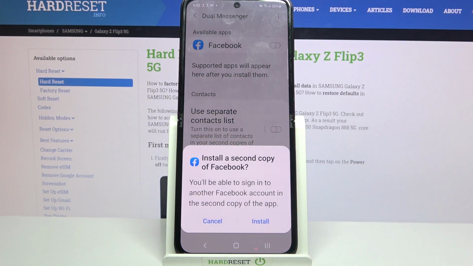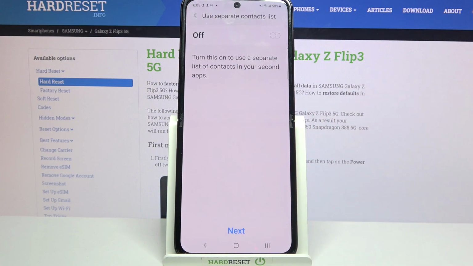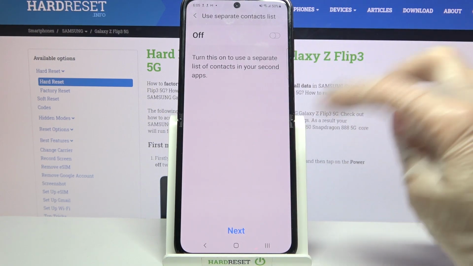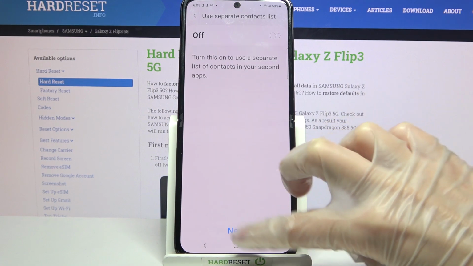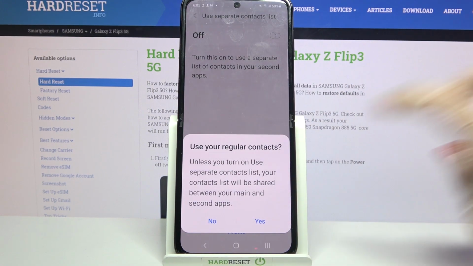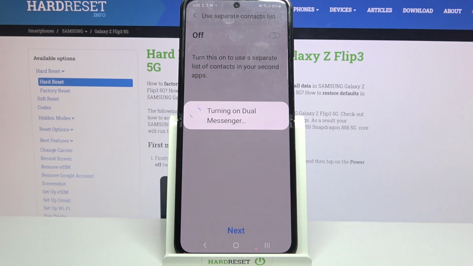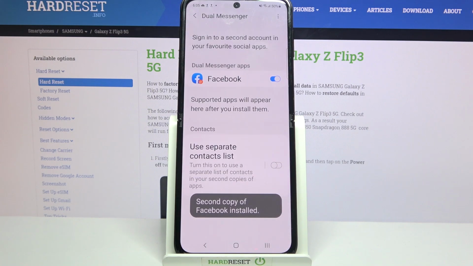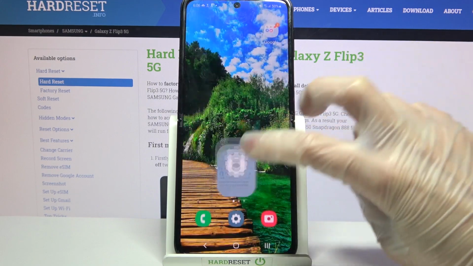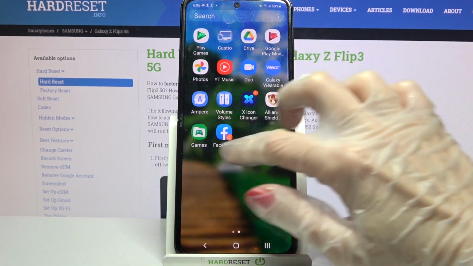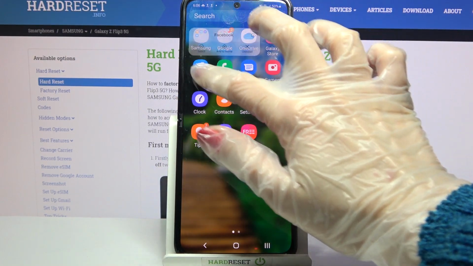In my case, Facebook. Now just install, click on confirm, and if you want to use separate contact list, click on the switcher over here and tap on next. But I don't want to, so I will go with next and yes. And now we have to wait a bit. And then when I go back, I can see that Facebook was successfully cloned.